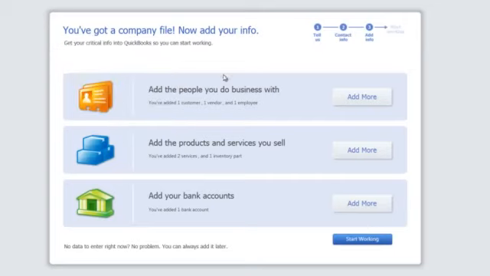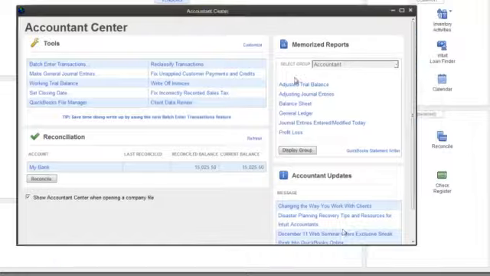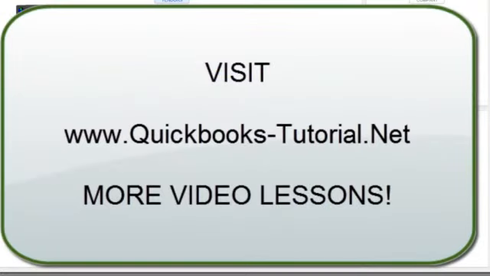And we are back to this screen, and we are pretty much done. Add more, add more, add more has already been done. Start working. That is going to take you to the accountant center, and at this point we're going to end this video, and we are going to proceed with more videos to come.